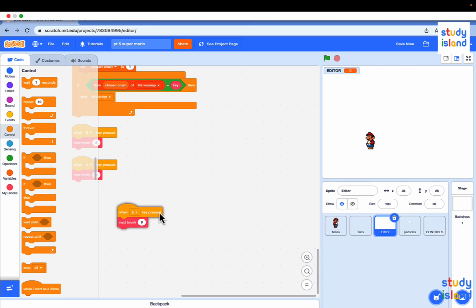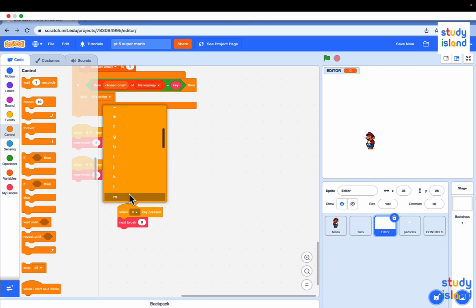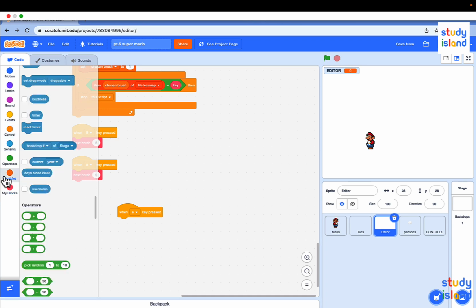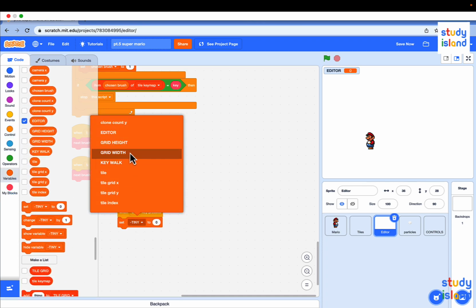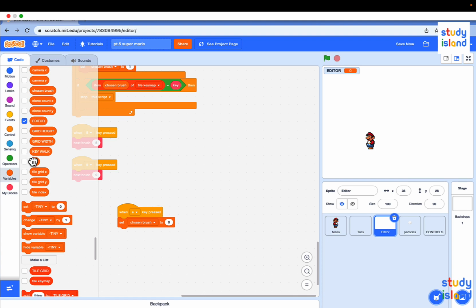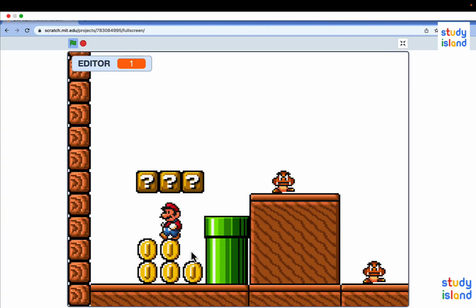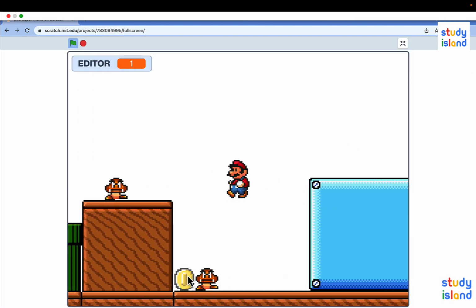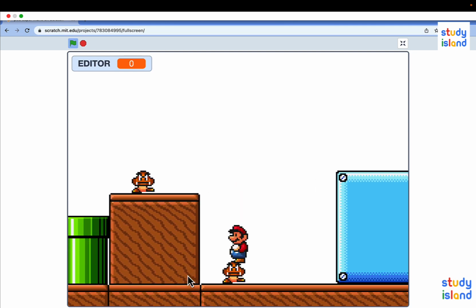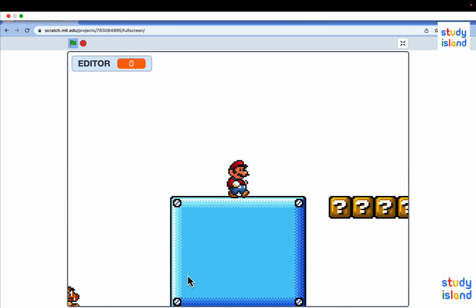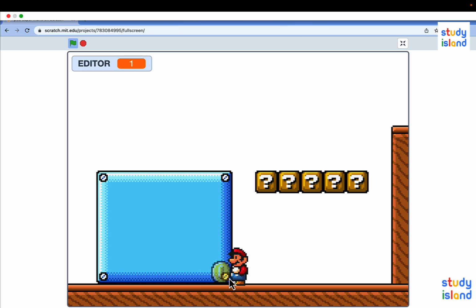Like, when E key pressed, we set chosen brush. We simply set chosen brush to tile. It means if we now run it, you should see, wait, I'm just gonna remove the coins because they're blocking the way. If you run it, when you click into editor mode and you're on the coin and you press E over an existing tile, it will switch to that tile.